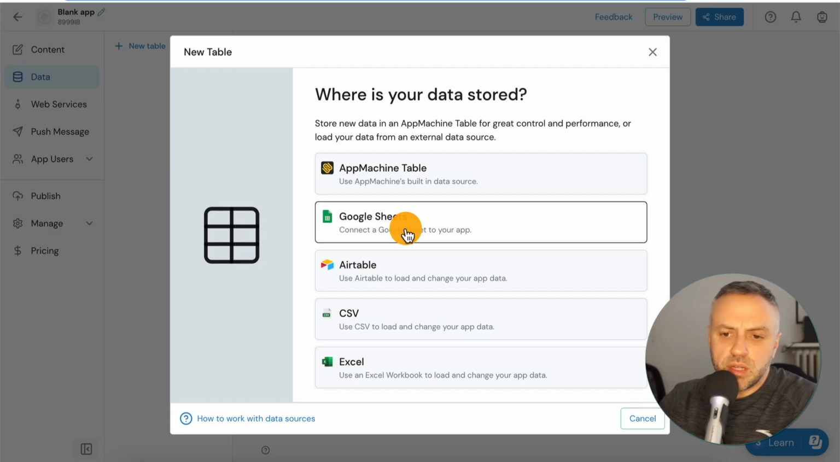So I'm noticing a lot of app builders have an Airtable connection, right? I noticed that with one of the other app builders before, and some of the older app builders don't have this functionality. So this is real nice. Google Sheets is really, really nice.